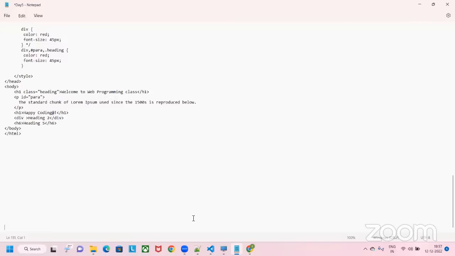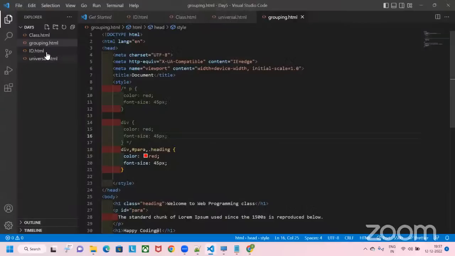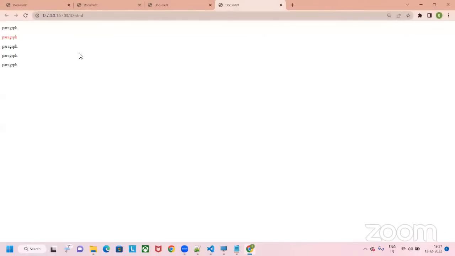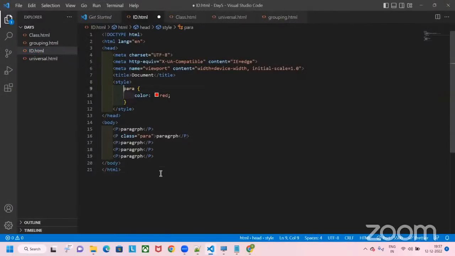Guys, and one more thing. Now I've given this requirement in id.html where I've applied this id. If I use class selector also, don't you think it will work? It will definitely work. I will just change it here because somebody is asking about it. See, it is working.